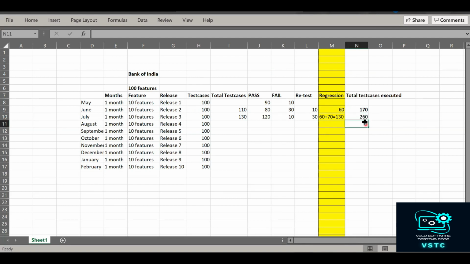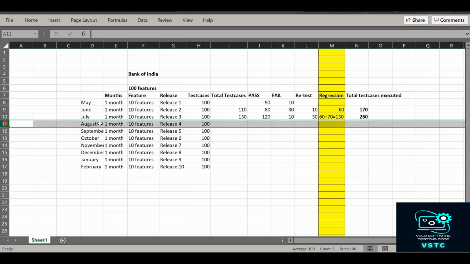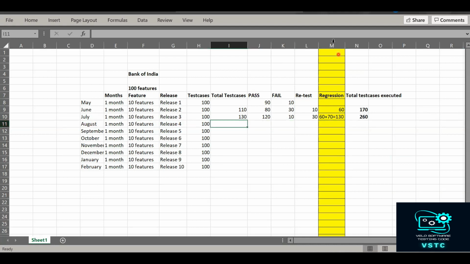See here how we are increasing our load. Every time, release one, very less work. Release two, we increase. Release three, increase. Release four, like that it will keep increasing continuously, one by one. Am I clear? Yes, sir. Now you understand.